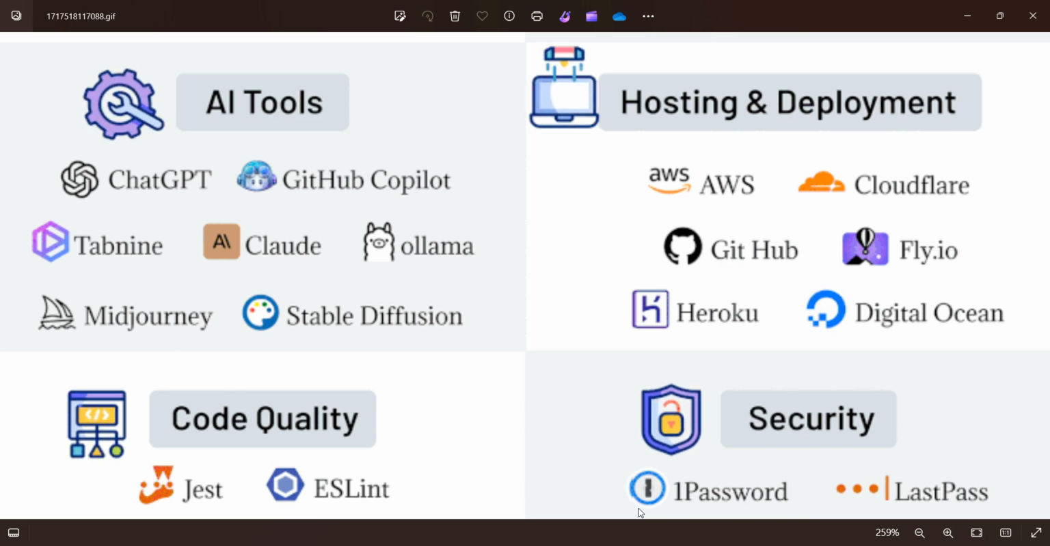Next we have hosting and deployment. Suppose you want to host your application somewhere and deploy it somewhere. Mostly we are using cloud platforms right now. We can go for either server level or cloud based platform, where they will configure all the server details and all. So either we will go for AWS, Cloudflare, GitHub, Fly.io, Heroku, and DigitalOcean. These all are related to hosting and deployment, where you want to host your application, or your client's applications are hosted on AWS or something like that.